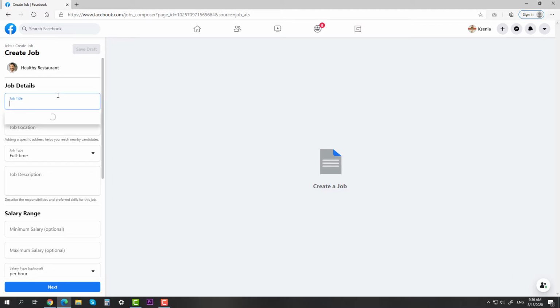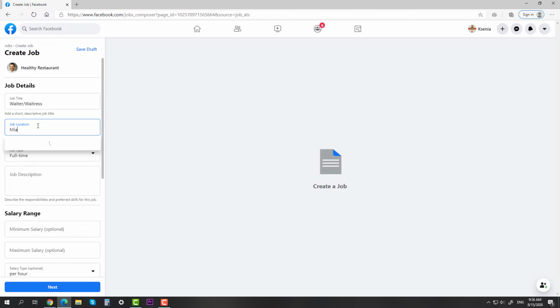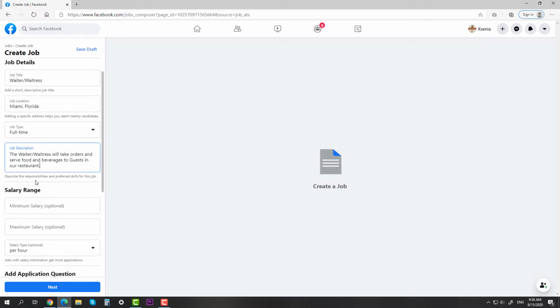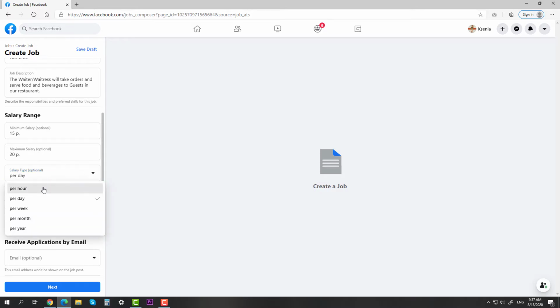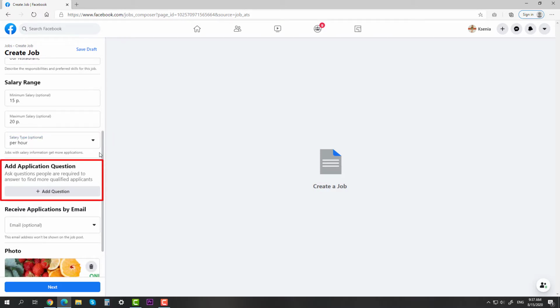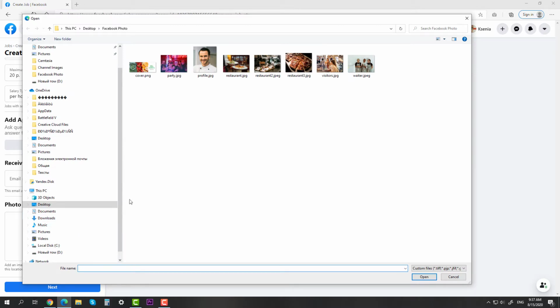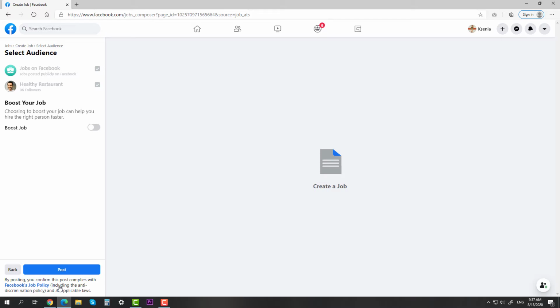As usual, you have to add the title of your job, its location, select a job type and indicate a salary range. You also can add some questions that people are required to answer to find more qualified applicants. When you are done, click Next and Post.